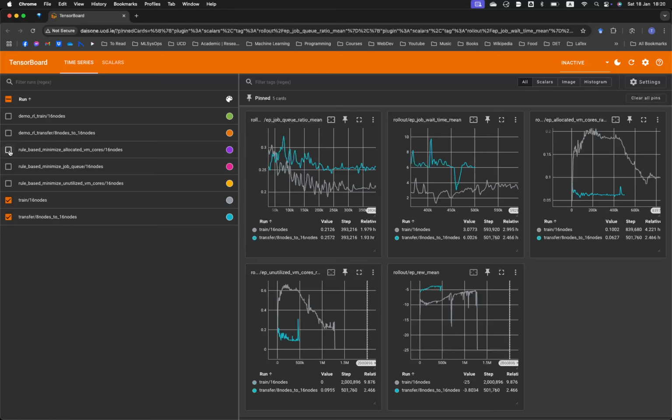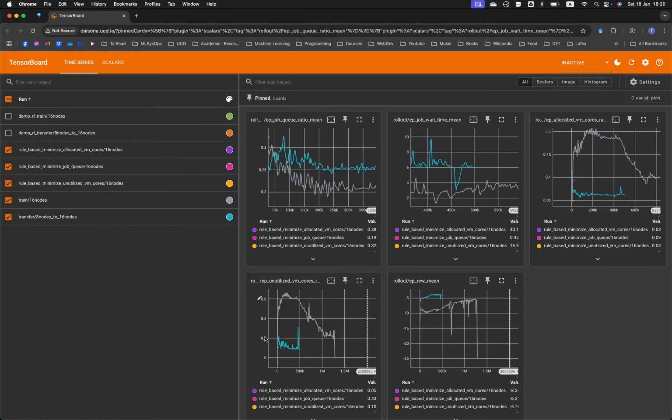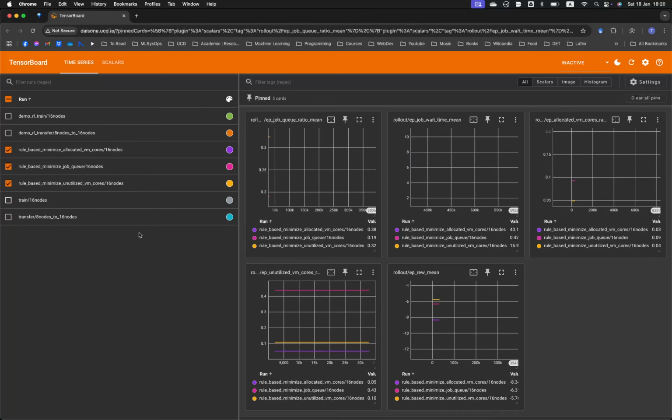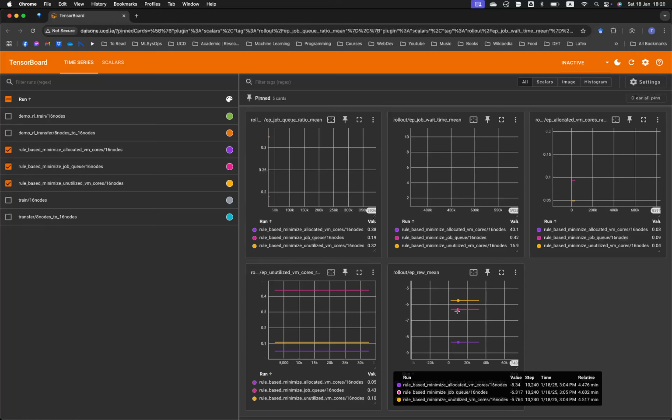So let's also see the rule-based approaches. Let's see the overall reward. As you can see here, these three horizontal lines are the rule-based approaches, and they are horizontal because these rule-based approaches are deterministic. It also means that they do not learn, so their initial performance is actually their final performance. They always do the same thing over and over again in all episodes, so they do not have the potential to learn anything new. So these are their performances.